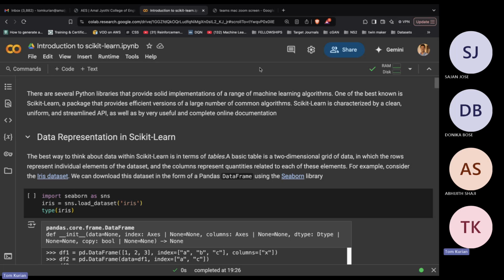Okay, can you see the screen which is shared? Yes, sir.